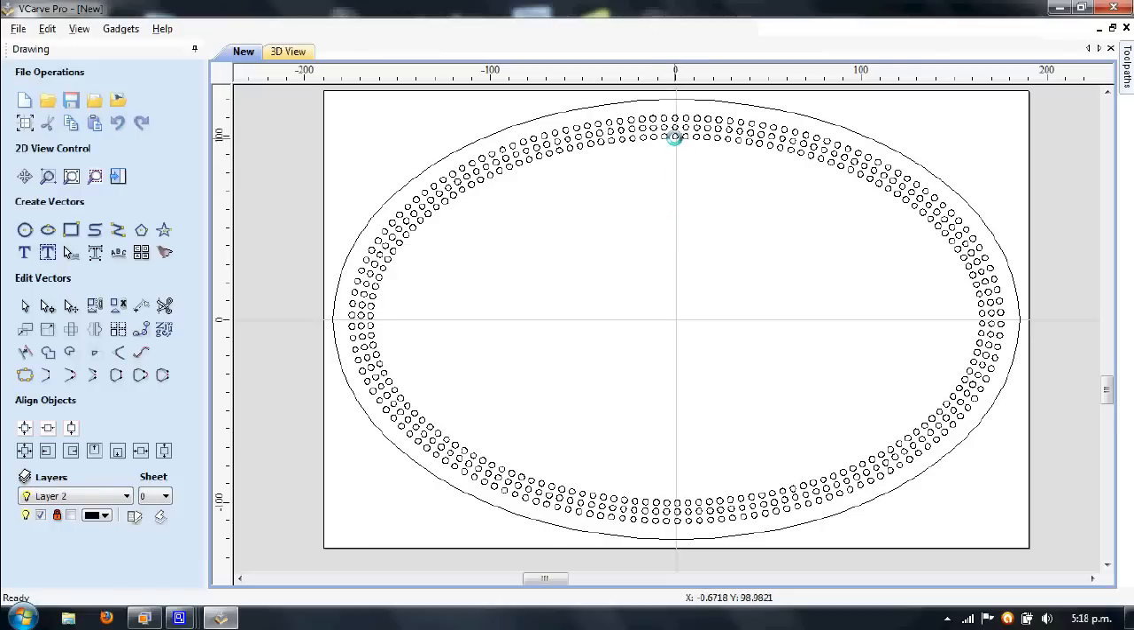We need to start deleting the ones we don't want. So I'm going to delete this one and this one here. I'm going to make these two my starting holes and this one there. Now I need to delete every sixth hole, so just count along five and delete the sixth. This is by far the hardest part of the job.